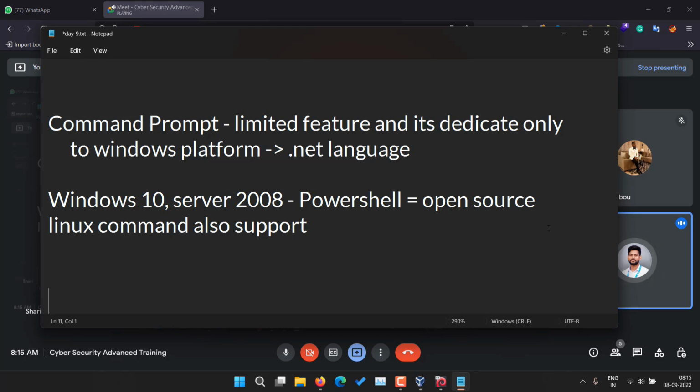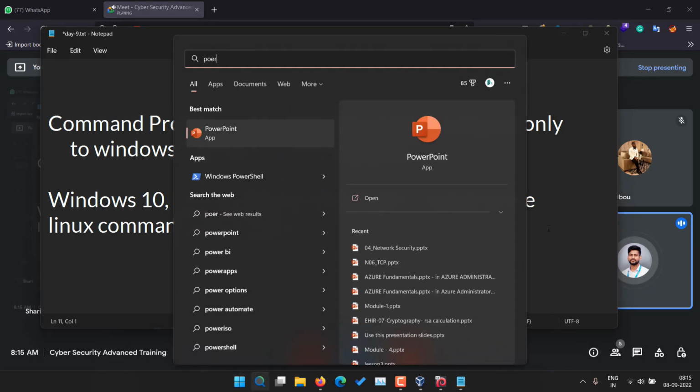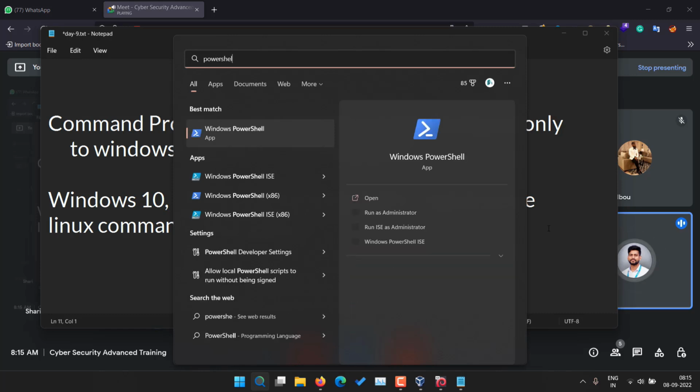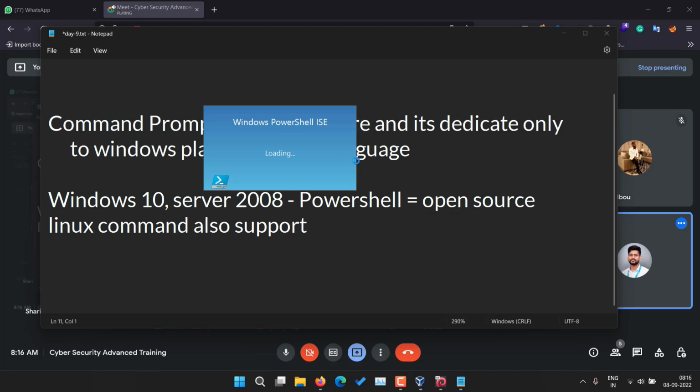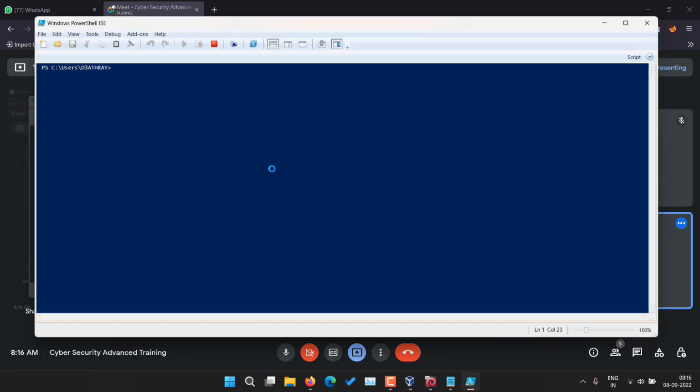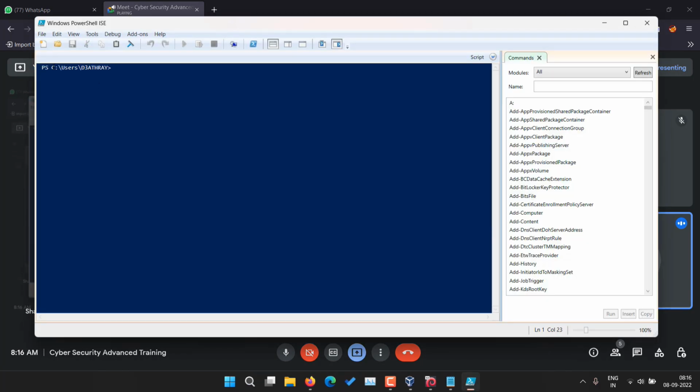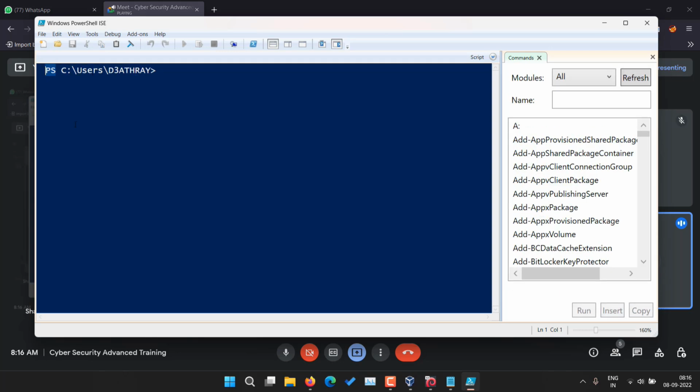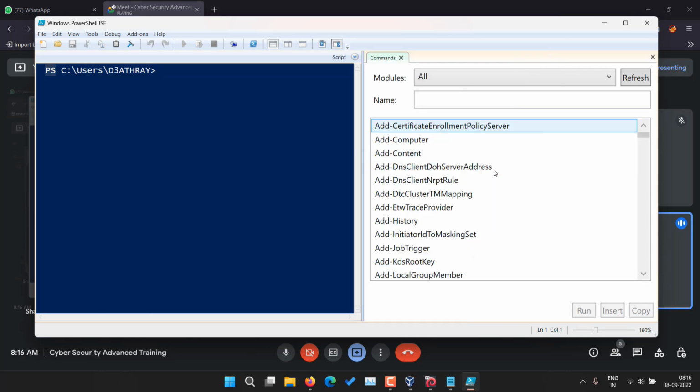When you type PowerShell on Windows or Windows 11, you will get two types of PowerShell. The first is 64-bit, and the other is 32-bit, which we call x86 architecture. If you click the first one, this is how it opens. You can see the same concept as a command prompt, but before that, PS is used to show that it's a PowerShell, and these are all the modules supported by the Windows environment.